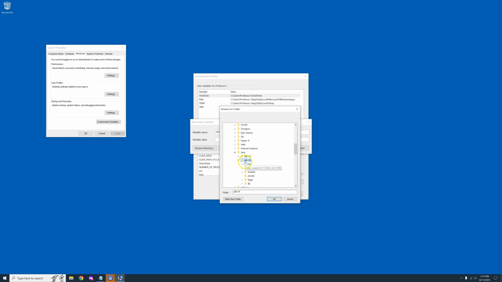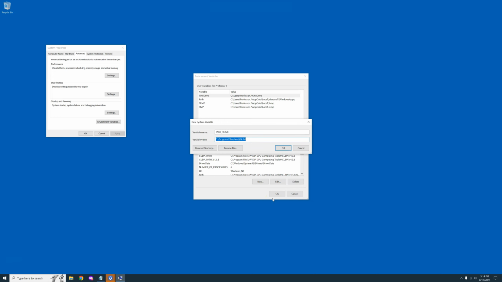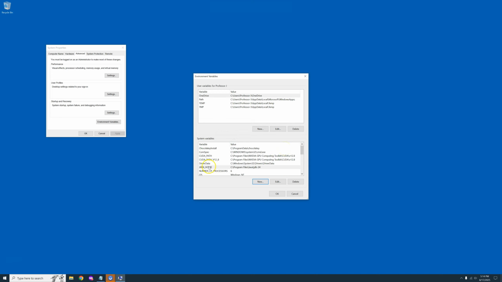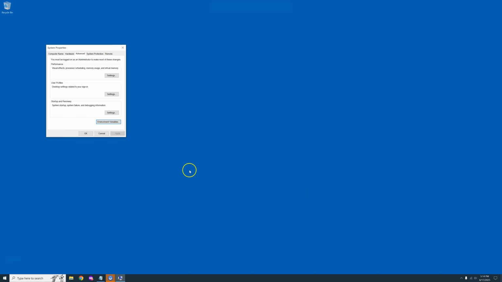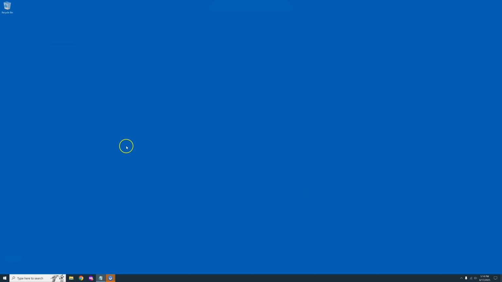And once you found your JDK version and you click on that folder, just click on OK. And notice it put the path that we browsed to right here. And that's what we want. We want the JDK folder here. So this is good. I'm going to click on OK. And now you'll see it appear in the variables section. So this is the variable that we just made. And once that is all set, just click OK, OK. And that is it. The Java Home variable is now set.